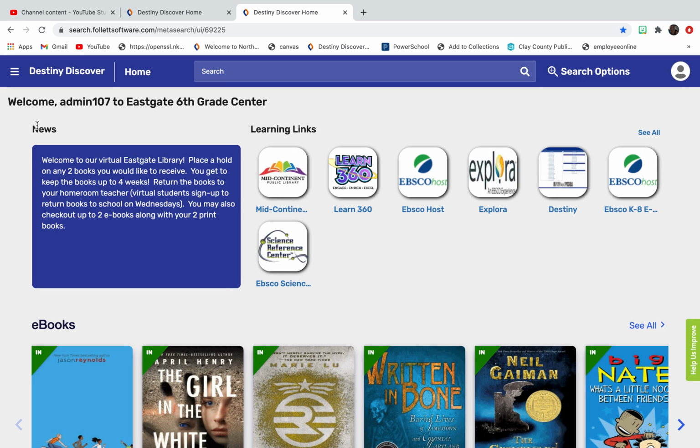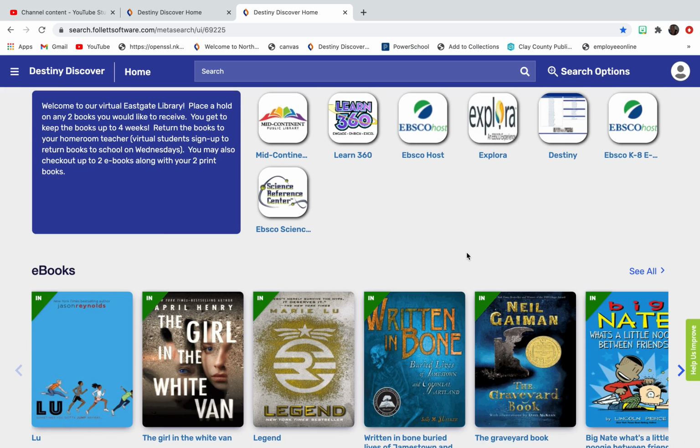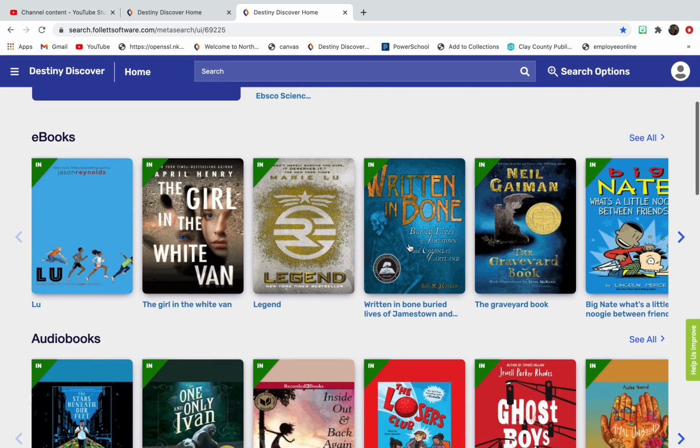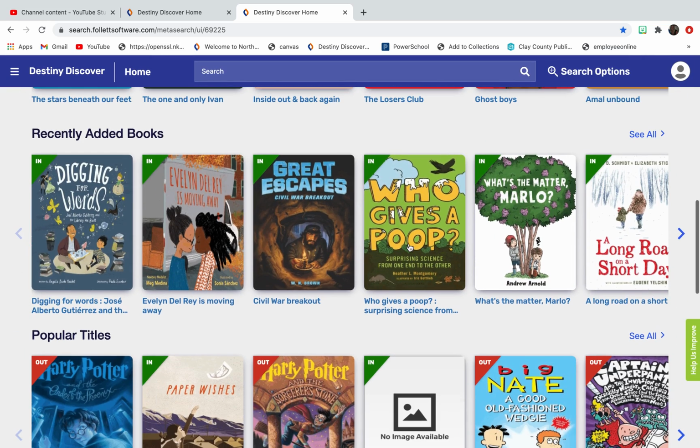There may be a couple buildings that are not using this feature. So if you try to go to Destiny Discover and there's nothing here, you might just talk to your librarian and see where she's at or he's at on it. Okay, so I'm going to go ahead and search through some of the books here.